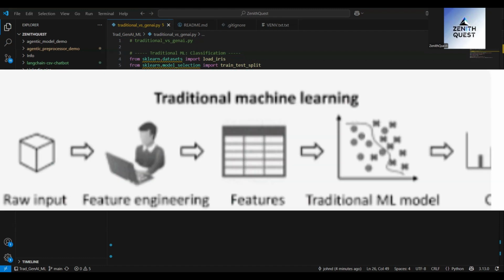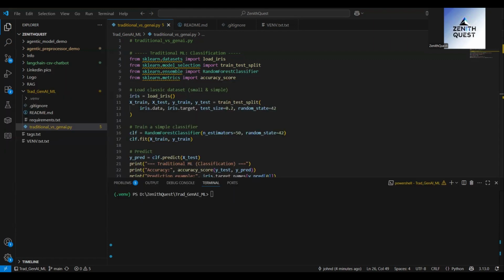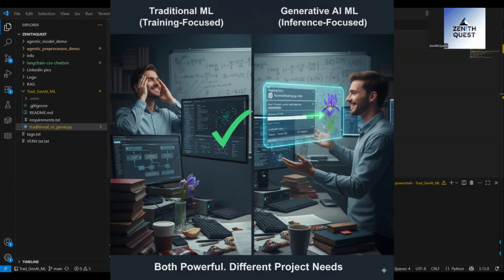So traditional ML needs training and feature engineering. Gen AI ML skips training because it's already pre-trained on huge datasets. Instead, we focus on prompts and labels. Both approaches solve classification, but they differ in effort and workflows.